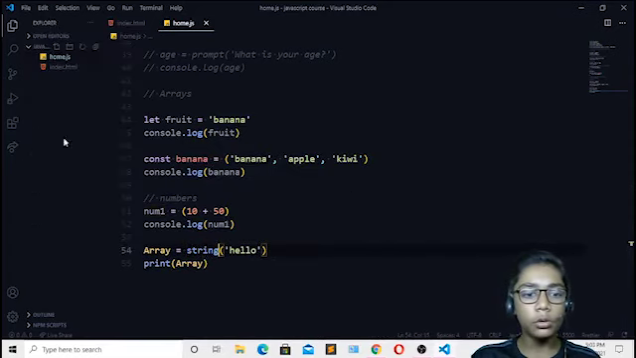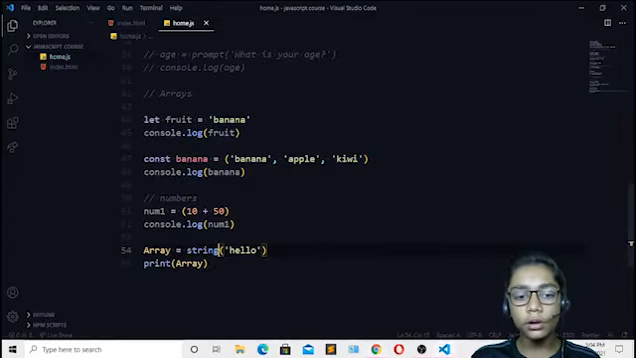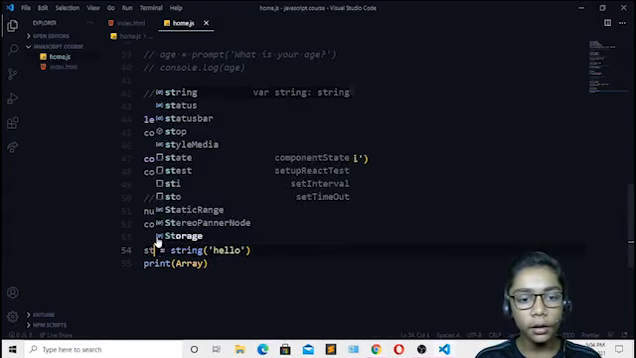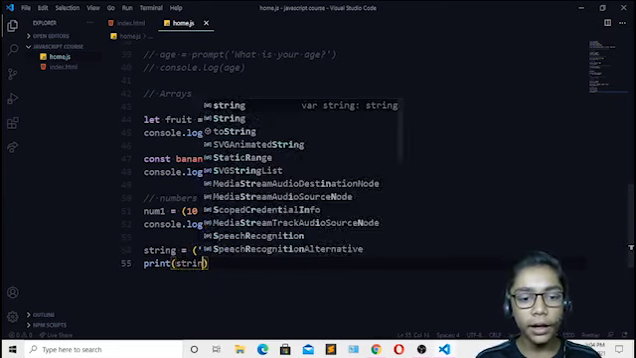If I show you, come over here and hit save, refresh. Over here you can see that string is also not a function. So if I come over here and write string over here instead of array, and just change it to string, now it will work.